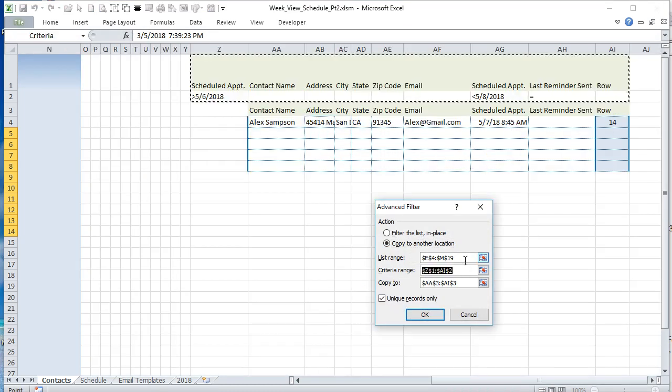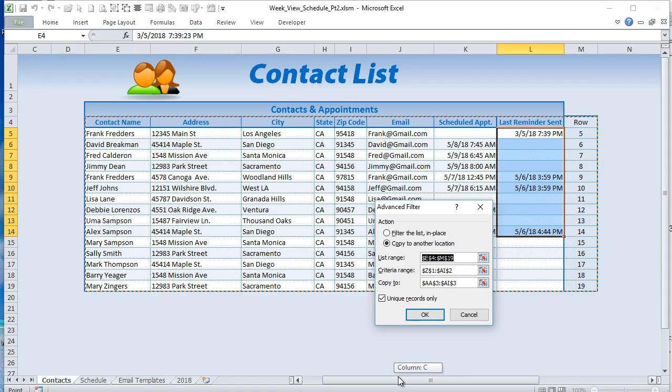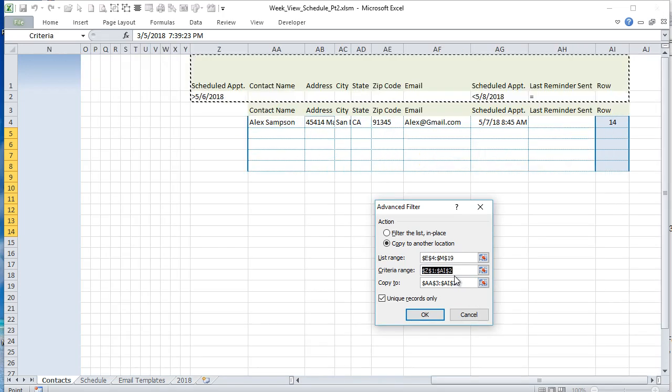First of all, we need to know the original data, which is here, E4 through M19. E4, including the headers. We always want to include the headers, through M19. And we want to use a criterion. Here's our criteria, from Z to AI.